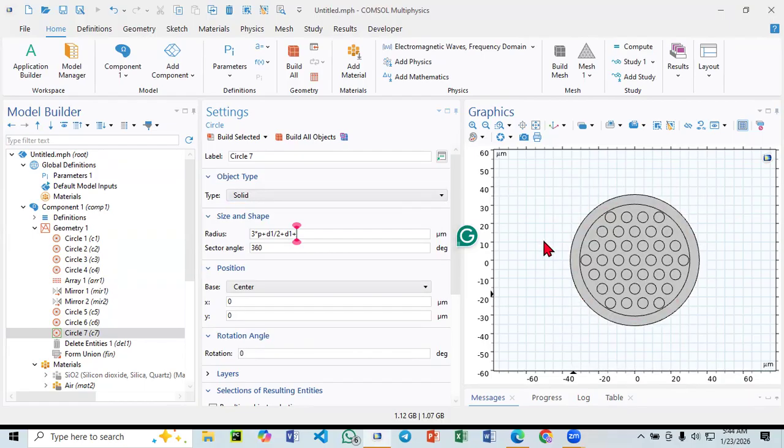At least the thickness of PML should be half of the wavelength. Some simulation setups or some software may require the full wavelength thickness, equal to the full wavelength of light. But COMSOL gives you the comfort that you can just select the thickness of PML as half of the wavelength.